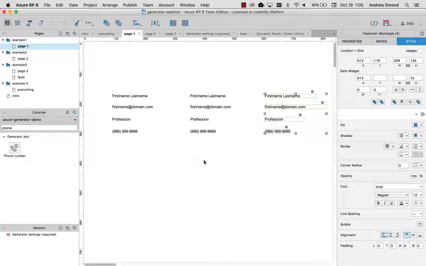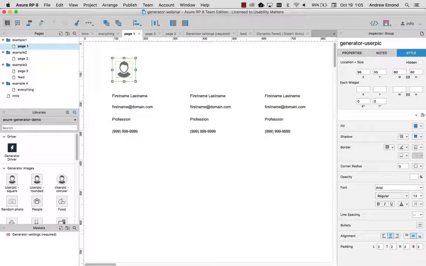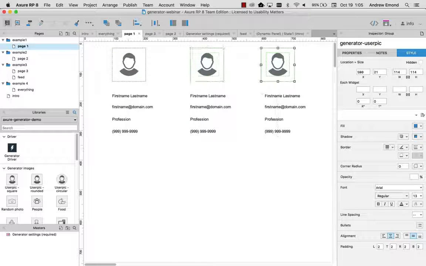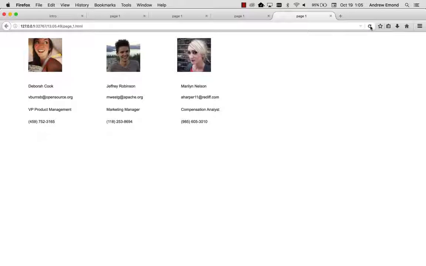Begin to see where this is going. And I don't just want to use text. I want to give this person a face as well. So I drag the user pick widget onto my stage. I'll duplicate that. I'm going to preview the results. All right. Now we're starting to cook.